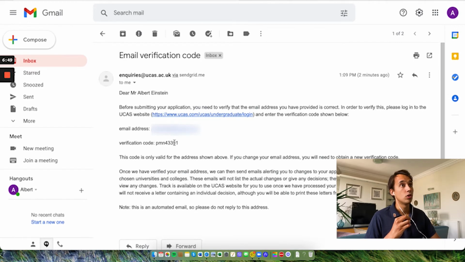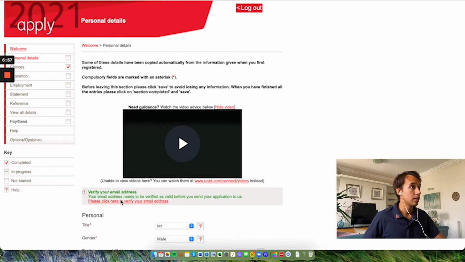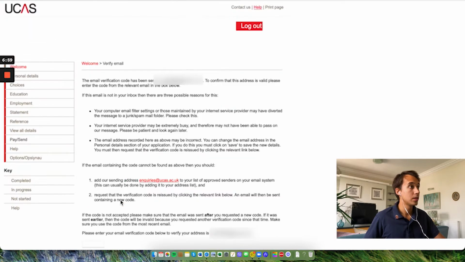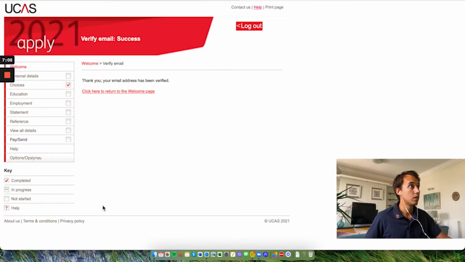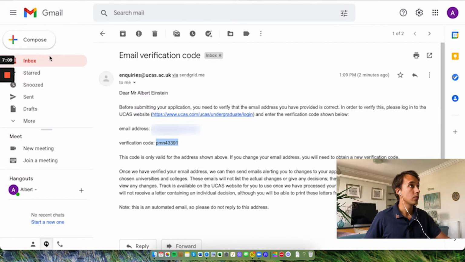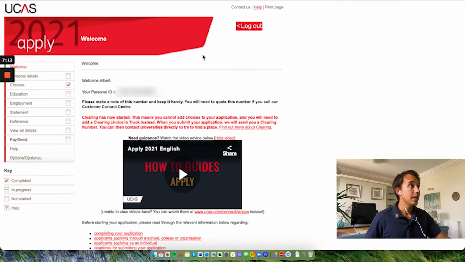So go to your email, you copy this verification code, and then in UCAS, you go into personal details. Click here to verify your email address. Okay, let's type this code, verify email. Boom, done. So your email is now verified, fantastic. Okay, and now we need to fill all of these sections here. So the first one, personal details.